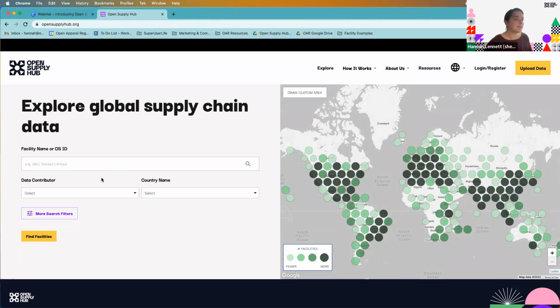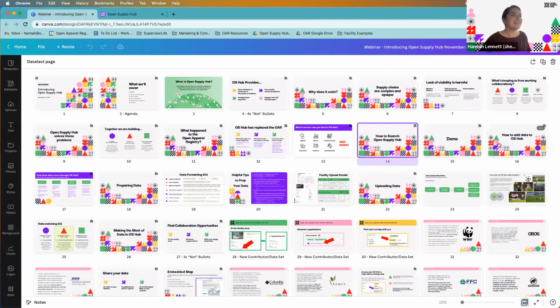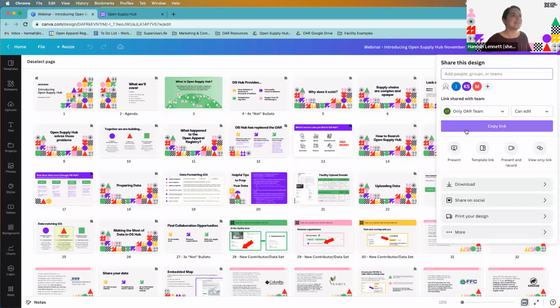So please do, it's free and available for you to go on to search, to download data and make use of everything that's been shared here to date. And so now I am going to pop back into the presentation, if you give me one moment.